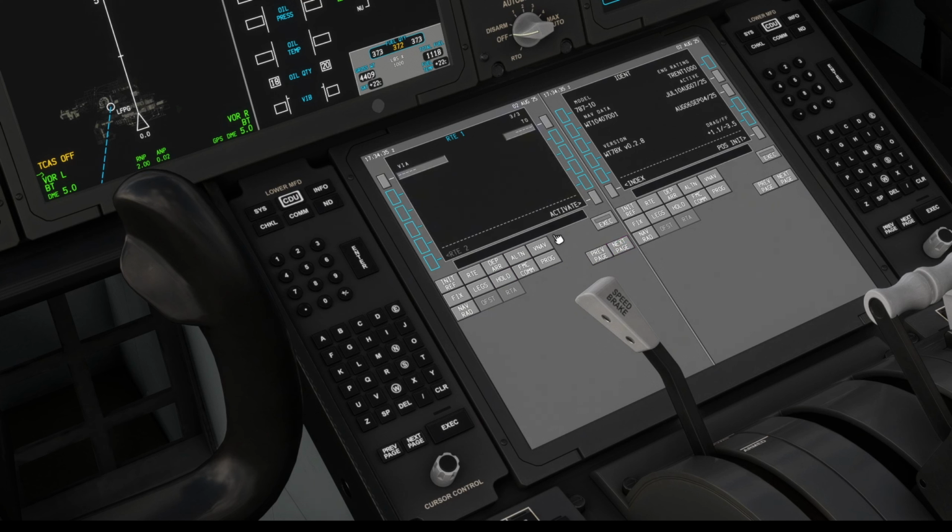So you see, it takes some time. This is not the longest flight ever, but it's like a 2.5 hour flight, and it's already going to take like 5 to 10 minutes to put in all the waypoints, which is pretty annoying if you don't have the ACARS running.